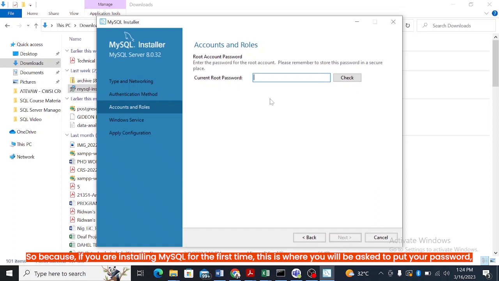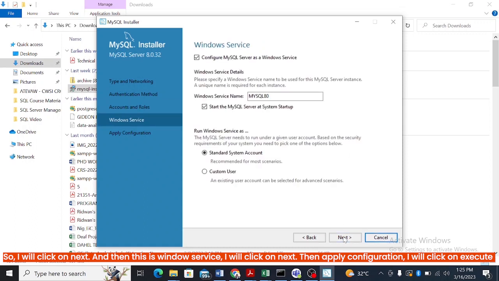So if you are installing MySQL for the first time, this is where you'll be asked to input your password. You are going to see two spaces here where you input your password. You put the first one and then you retype the password and then you click on next. But because I already have MySQL, I'm going to put my password here, then click on check. So I'll click on next.